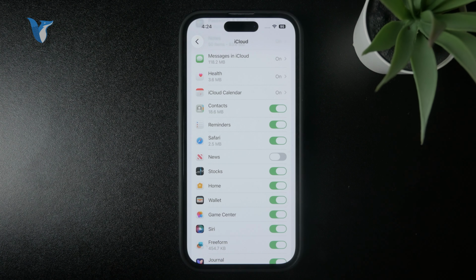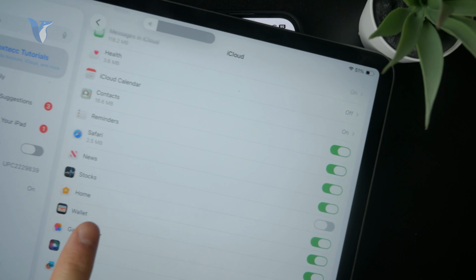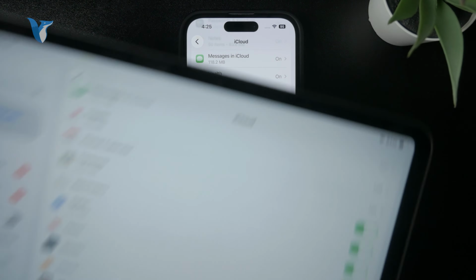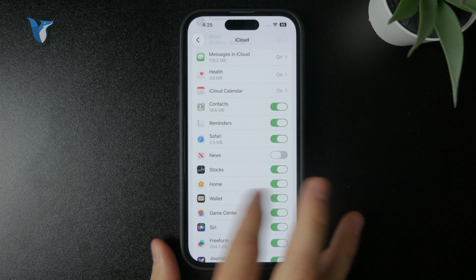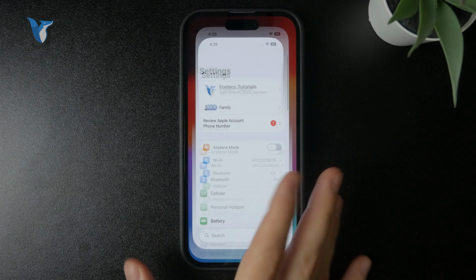It also applies to other things like the bookmarks and all of that kind of stuff. Essentially you just want to have a consistent experience across the board.